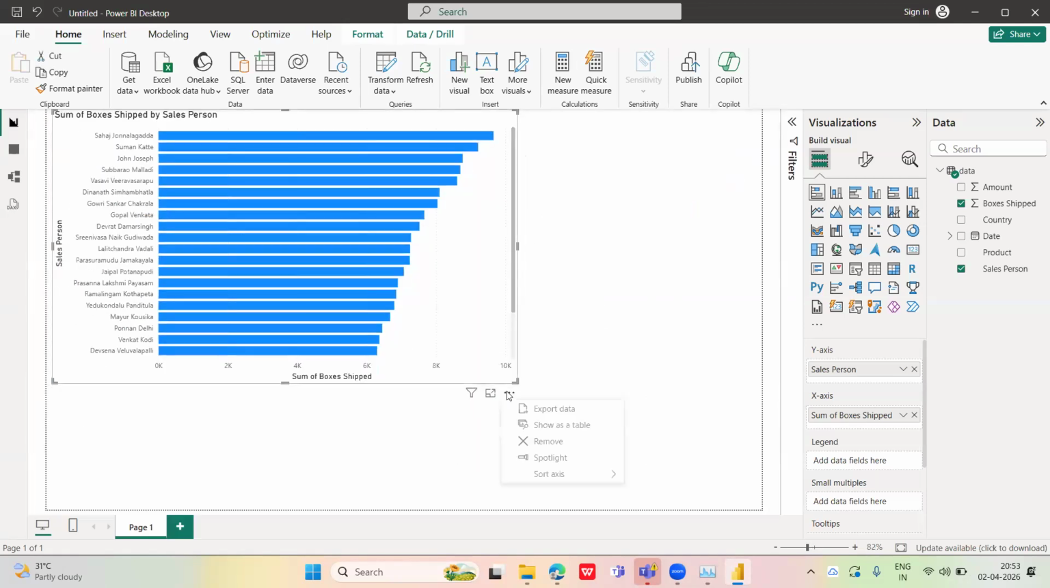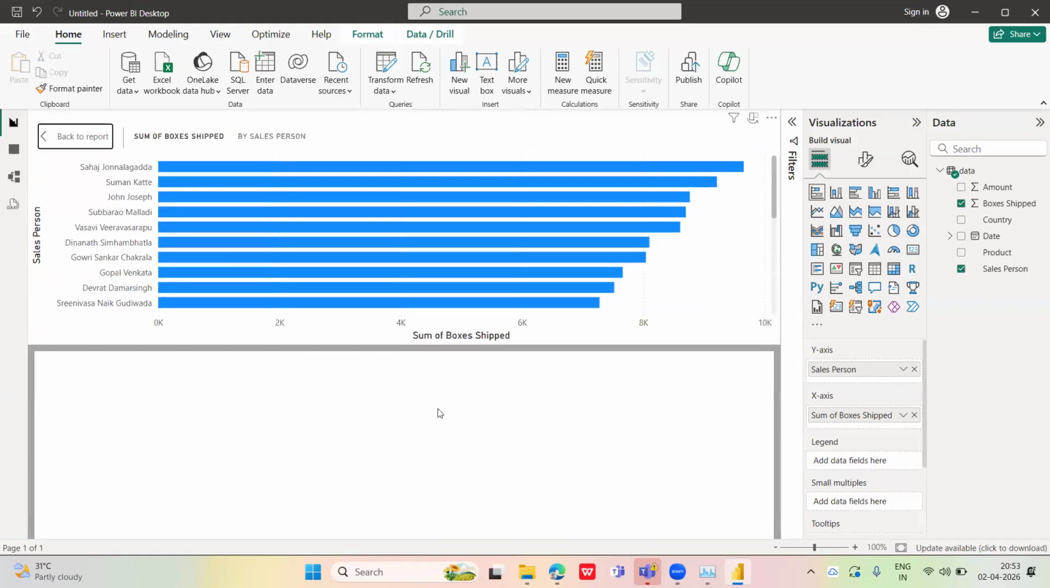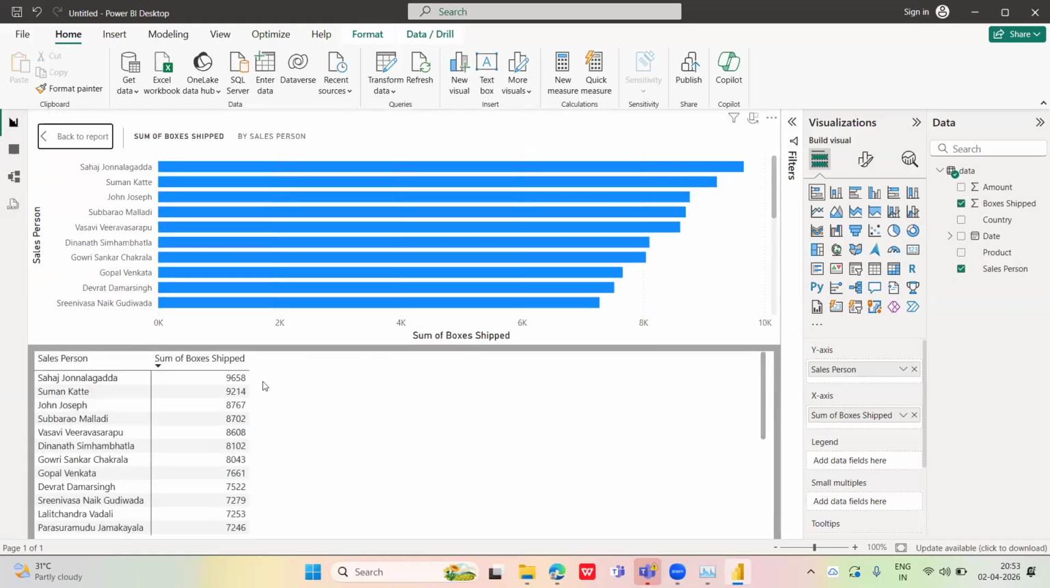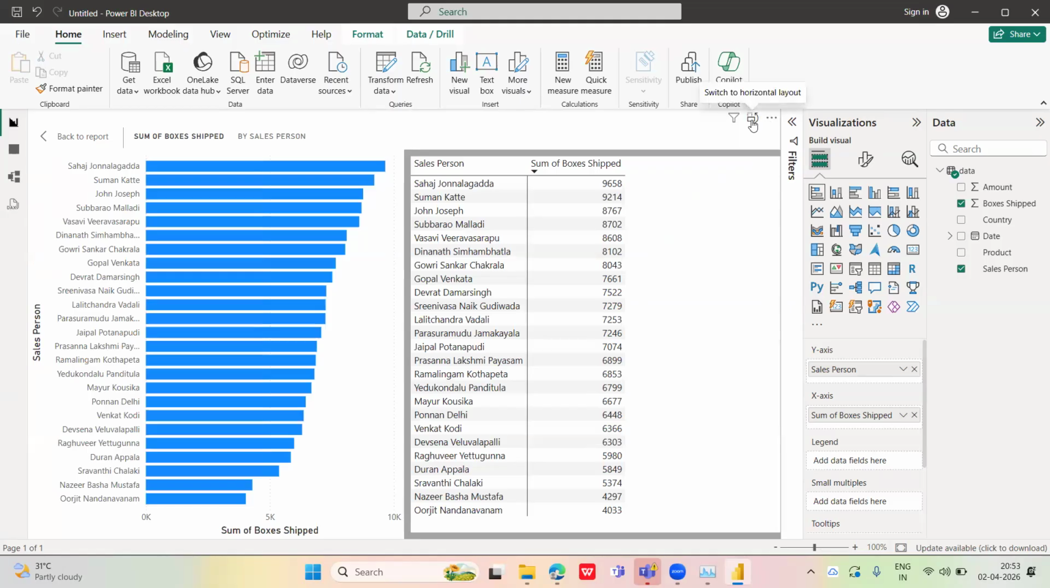The third option is more options, where you can export this particular visual to your own laptop or desktop. It's export data. If you wanted to see it as a table, then you can view it as a table also. And this option is where you wanted to view.